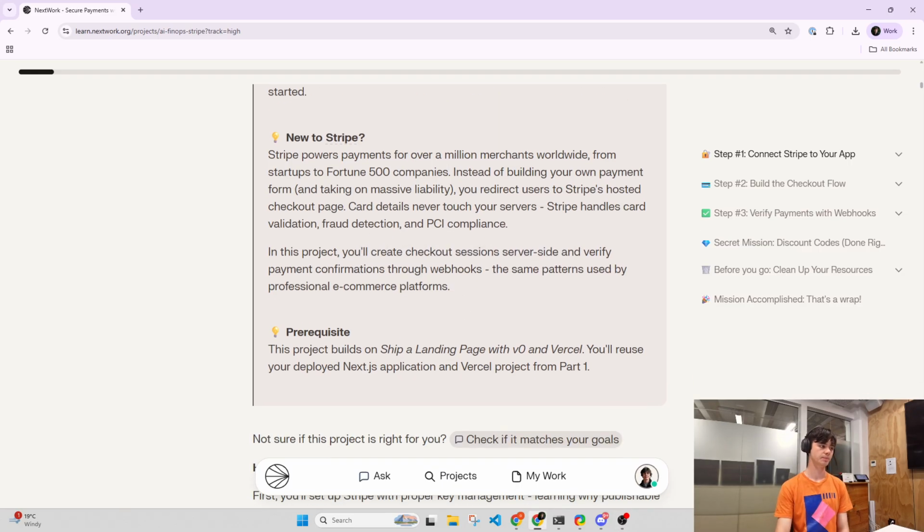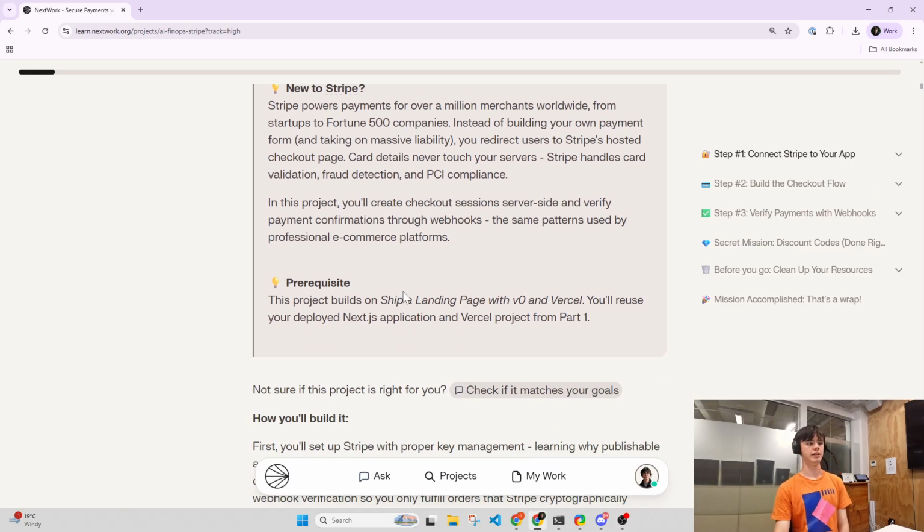e-commerce platforms. So there is kind of a prerequisite for this. I say kind of because we do walk you through it if you haven't done it, so it's still kind of a prerequisite in that sense. This project builds on shipping a landing page with V0 and Vercel. You'll reuse your deployed Next.js application and Vercel project from part 1.